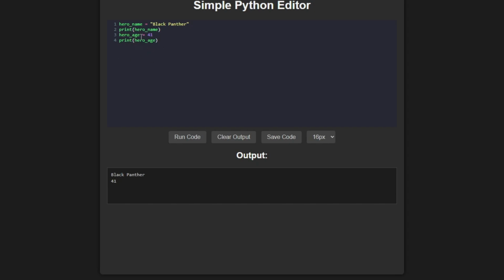Also, you can see that this number, I put the age as 41, does not have speech marks around it. This tells Python that this is an integer, a number variable. It's a whole number, 41, and this is how we store numbers. We don't put speech marks around it, and it tells Python that we are using numbers.